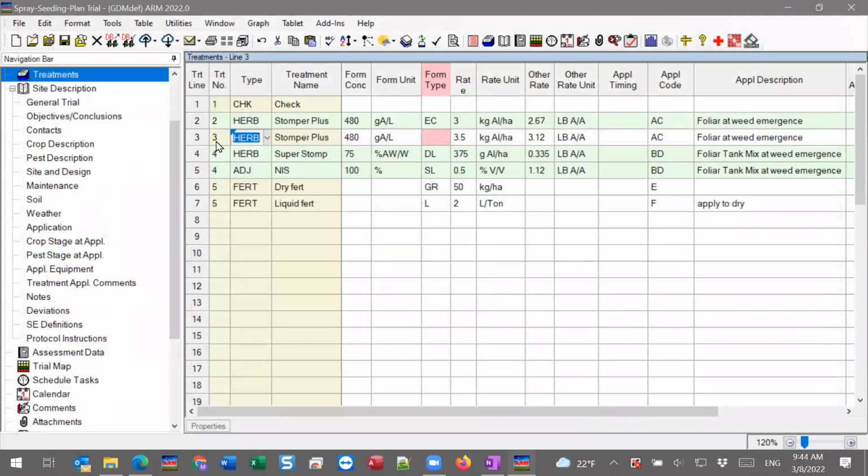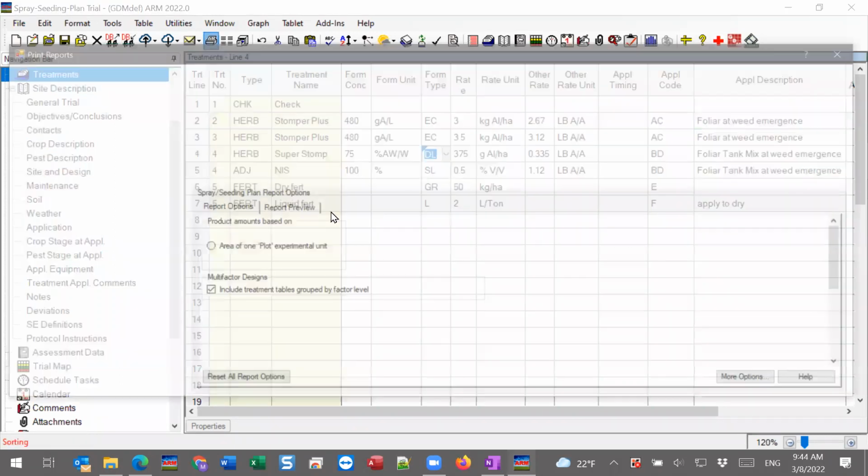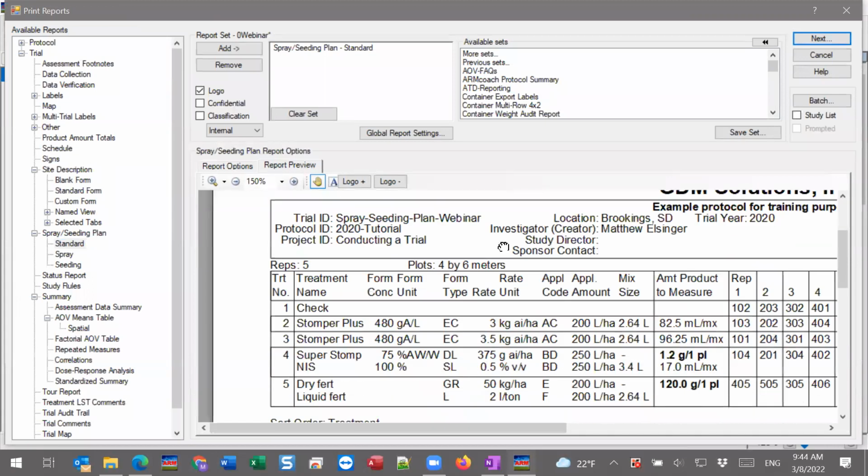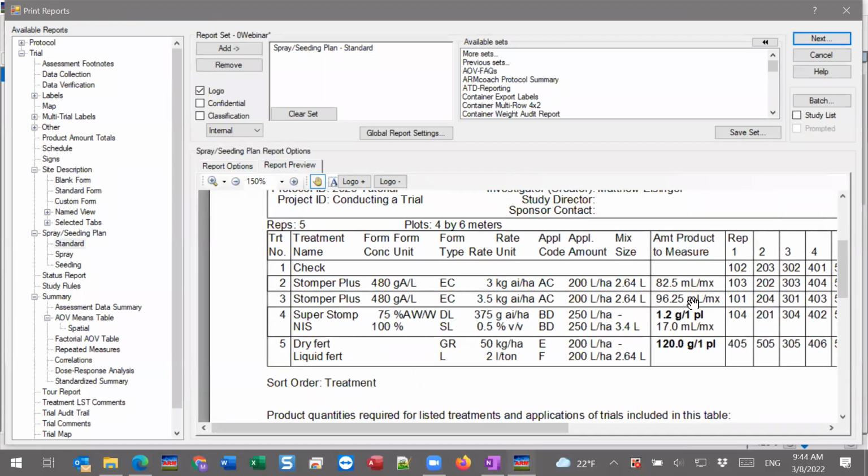So the fix is here in treatment 3. I need to fill in my form type. In this case, I can see it's the same as the one above it, so it's the EC. Now previewing that report, ARM knows enough about that product that it can give us a calculation.